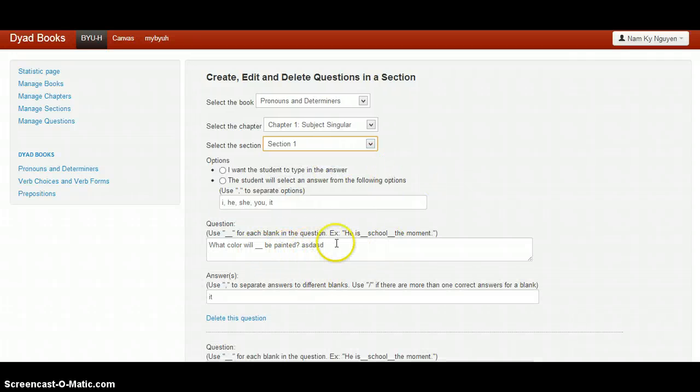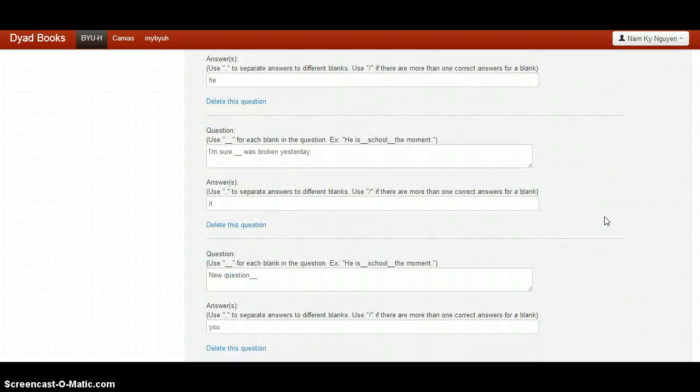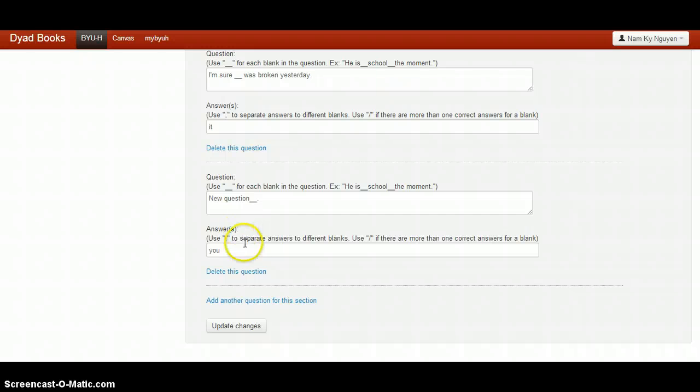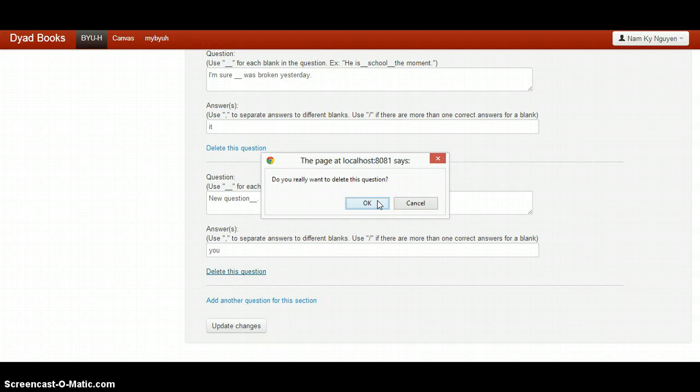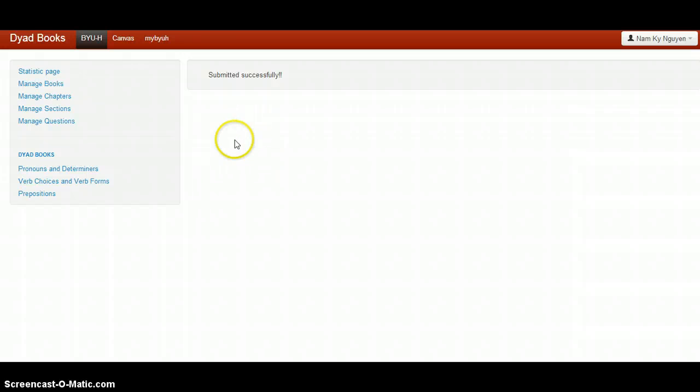This is the change that we made for this question, and we can update it to the question it was before, and we can delete the new question that we just created, and Ajax is going to make it so that that question is deleted without the page reloading again, and we can update the change again. And this is the end of the overview of the Dyad Books web app. Thanks for watching.